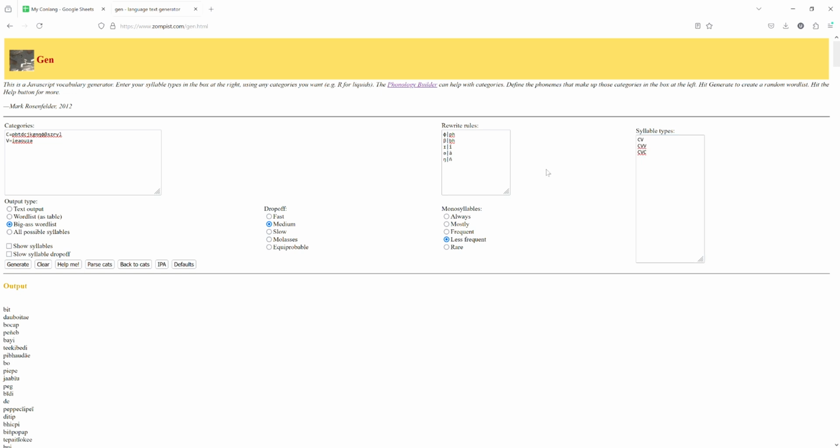In syllable types, all you have to do is enter your syllable structure. You use whatever you have in your categories section. There's more advanced parts, such as output type, in which you can choose what the output looks like. I would use the one I'm using now.